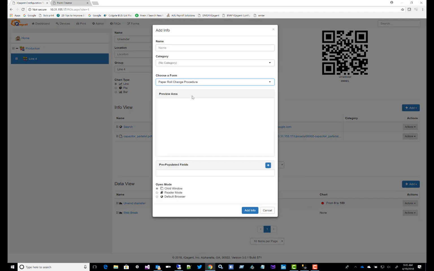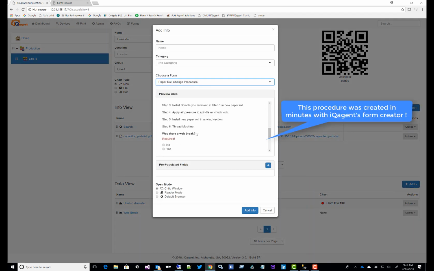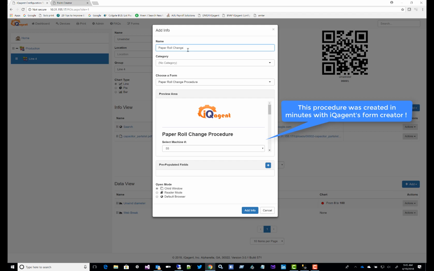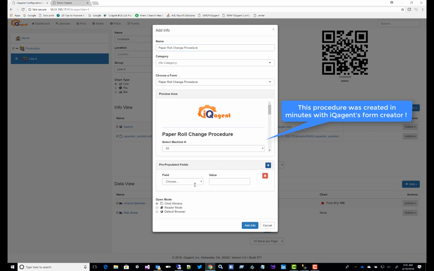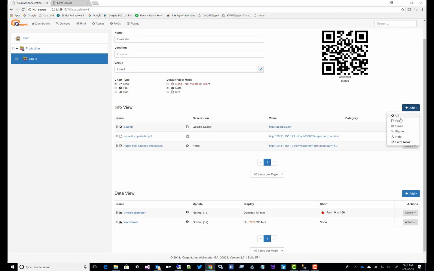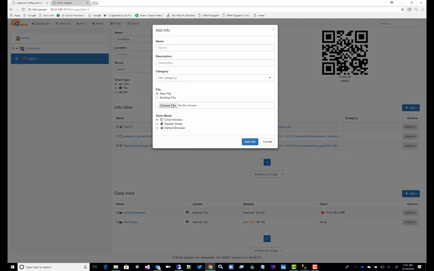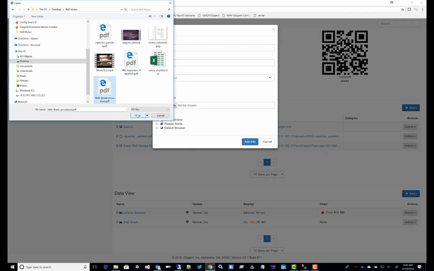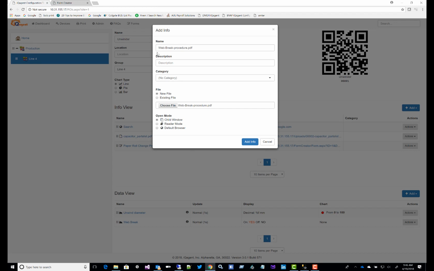And we do have a paper roll change procedure here that walks someone through changing a paper roll, which is what they're going to need to do when the unwind diameter gets too small. And we can just pre-populate the field with the serial number of this unit and click add info. And I'll just add a file that will tell the operator how to address a web break procedure, and just click add.